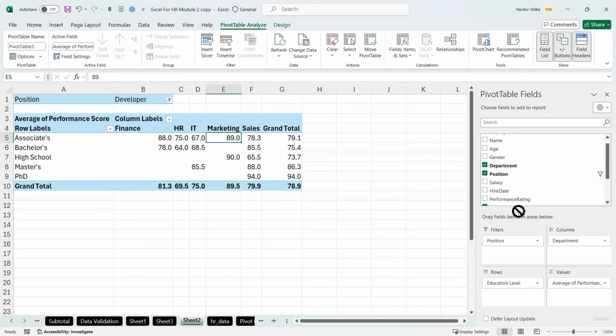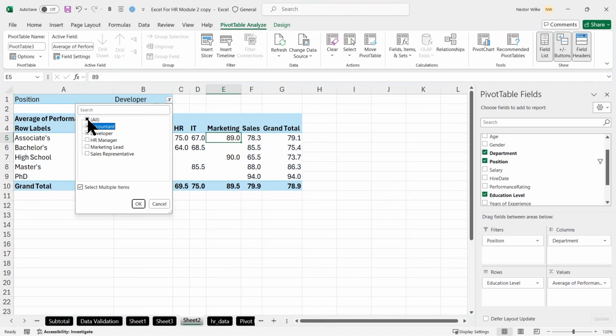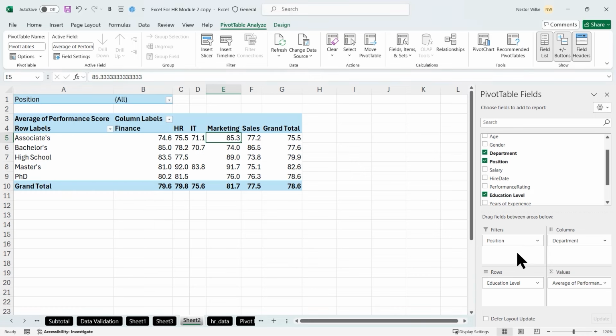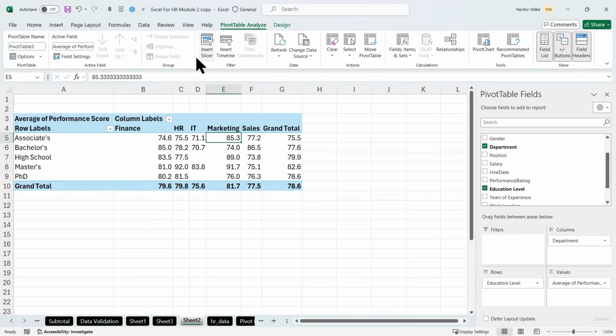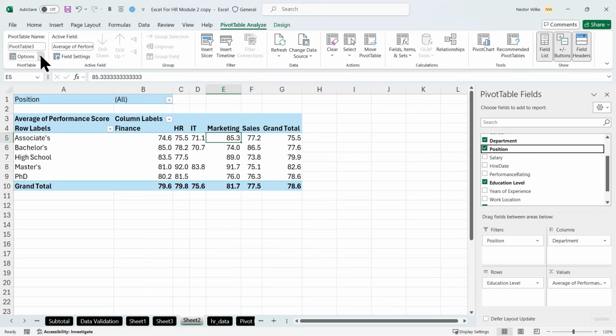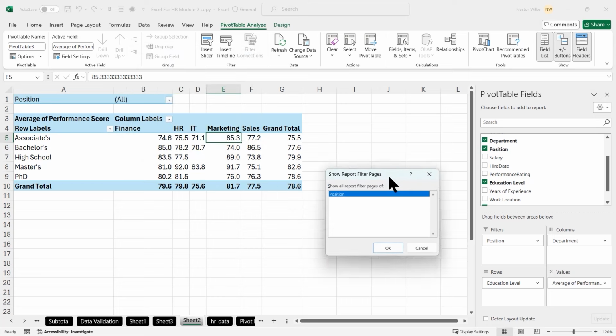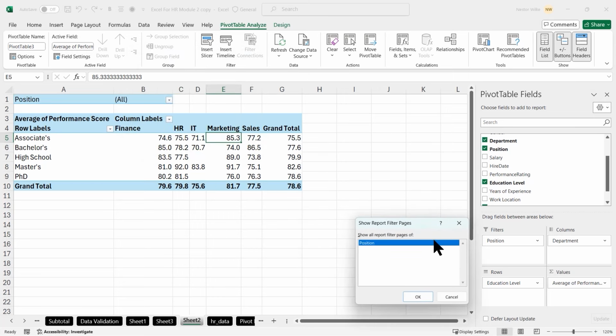Now, if I did not have this in here, let me go ahead and clear this filter first. Put everything back to normal. Now, if I remove the position here, notice that it's grayed out. So the first step in creating those report filter pages, you must have a field in the filters box. Let's create some separate pivot tables based on position. I'll go ahead and click on the drop down here. I'll click on Show Report Filter Pages. We can see because we have position in here, we can create the report pages. I'll press OK.